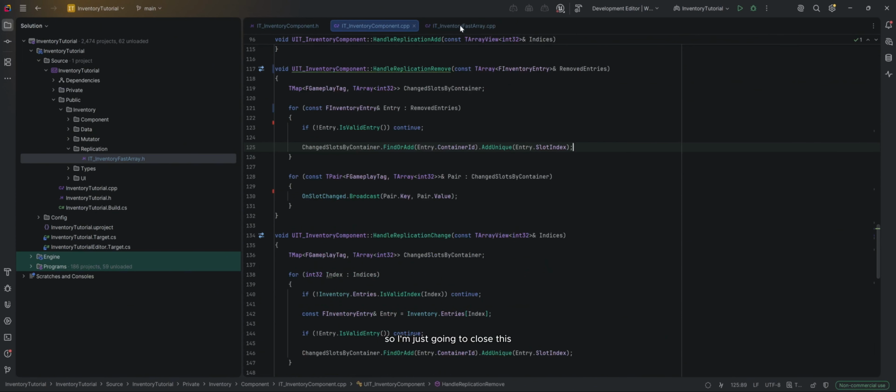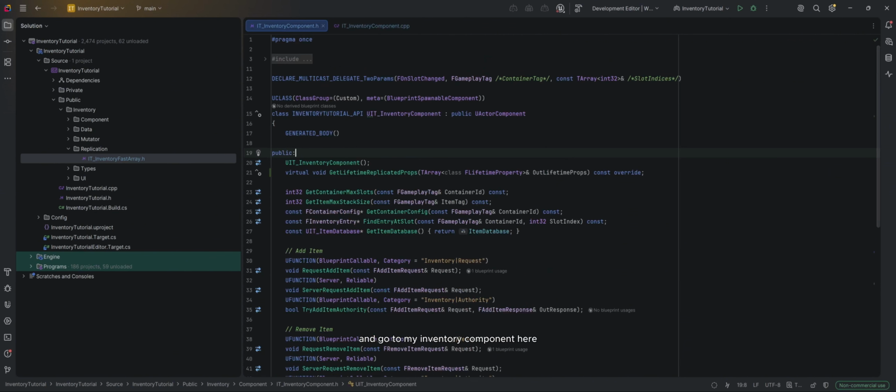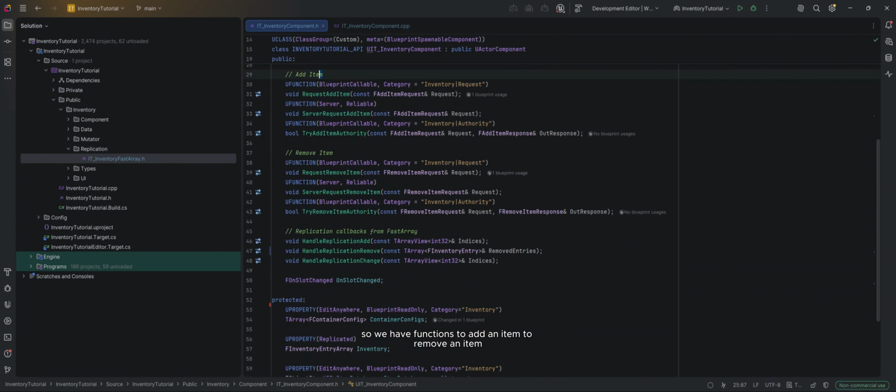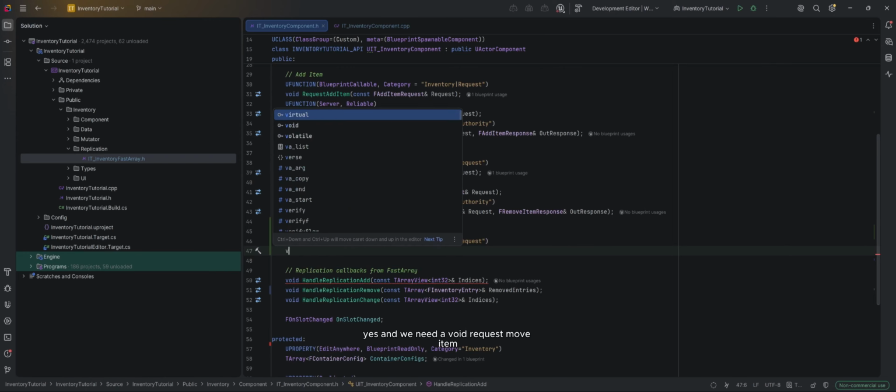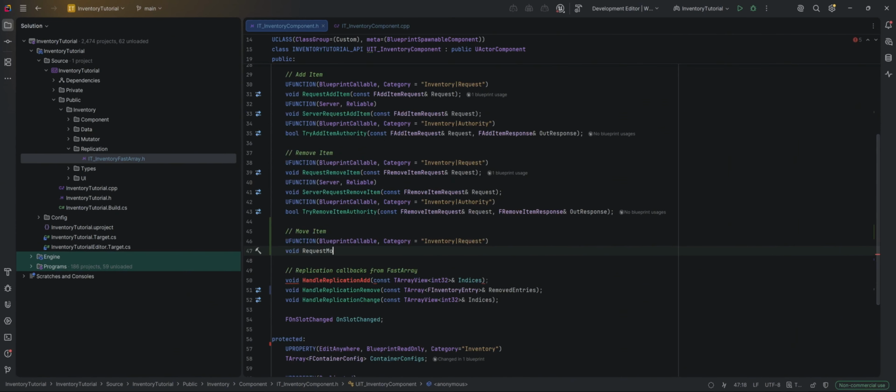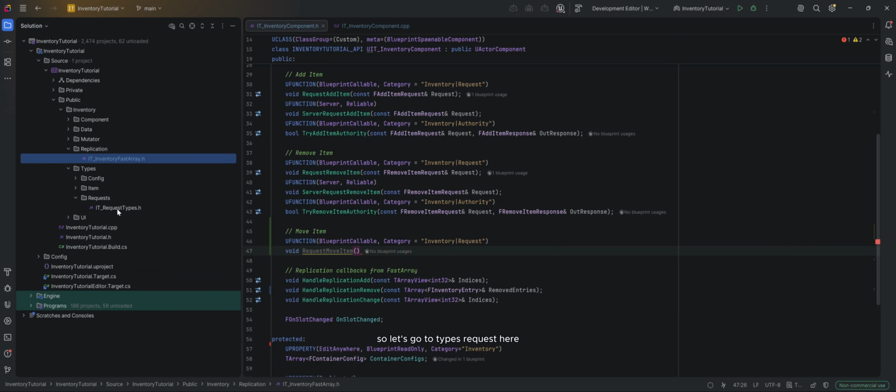So I'm just going to close this and go to my inventory component here. So we have functions to add an item, to remove an item. So now we need functions to move an item. So I'm just going to add move item here, yes. And we need a void request move item. And it's just like here, we have a remove item request, and here we have an add item request. We need another request to move an item. So let's go to types request here.